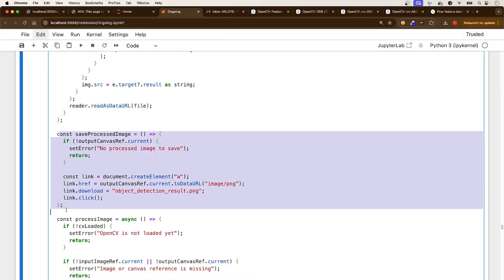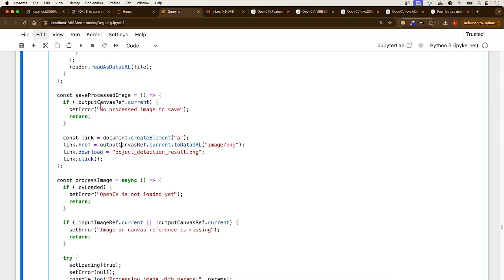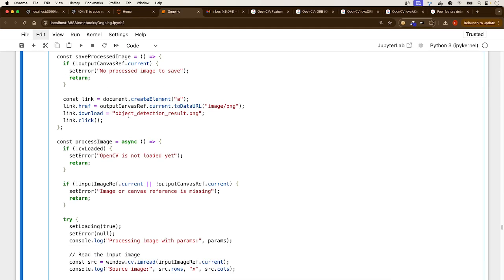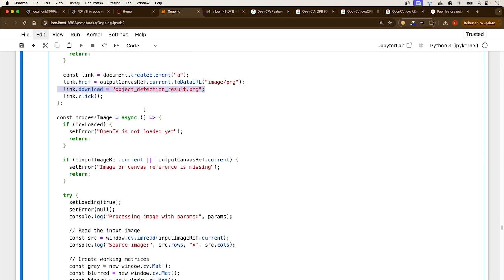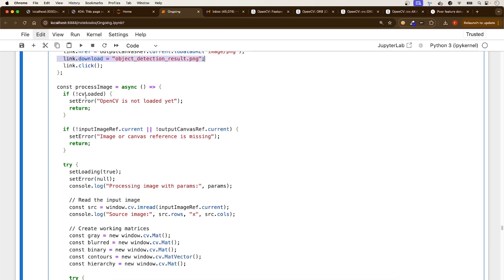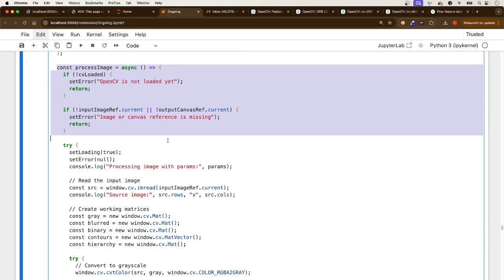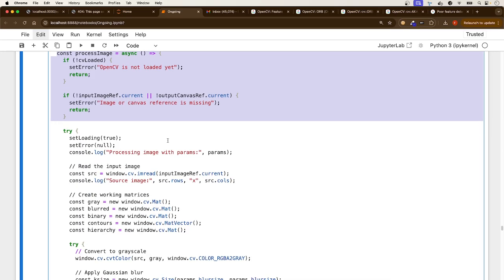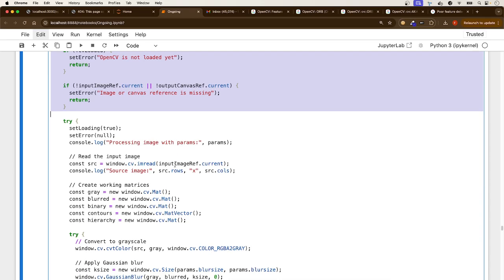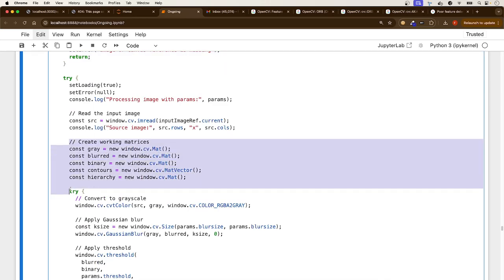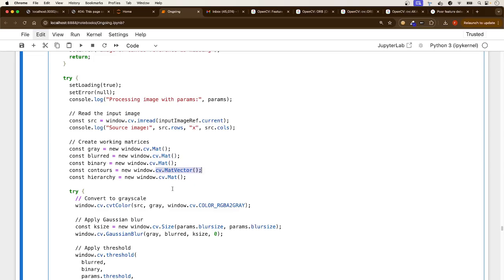Here, this is the logic for the button that I added to make sure that it saves the processed image and it creates an image PNG URL for download. And this is the link for the download. Everything that you've seen before, same thing. Process the image, make sure that it's loaded. Now loaded is a validation logic. It's creating OpenCV matrices. It's creating a gray matrix, a blur matrix, a binary matrix, a matrix vector, and a hierarchy matrix.